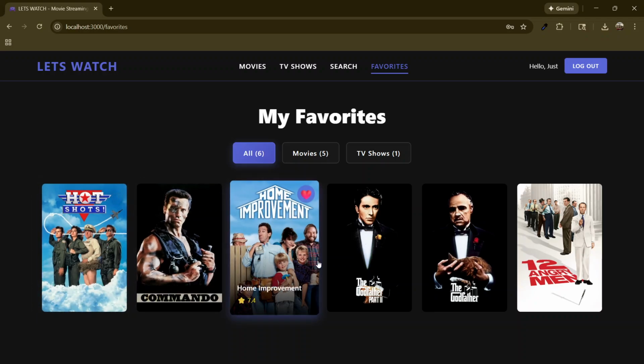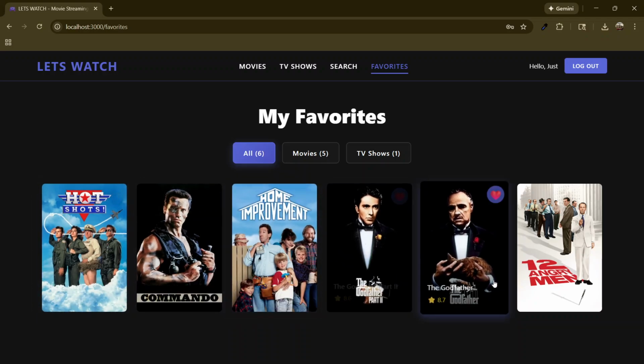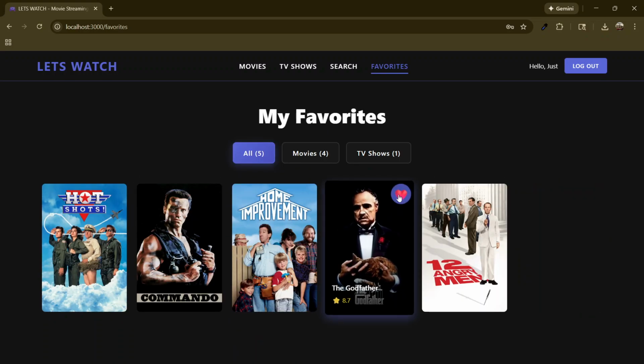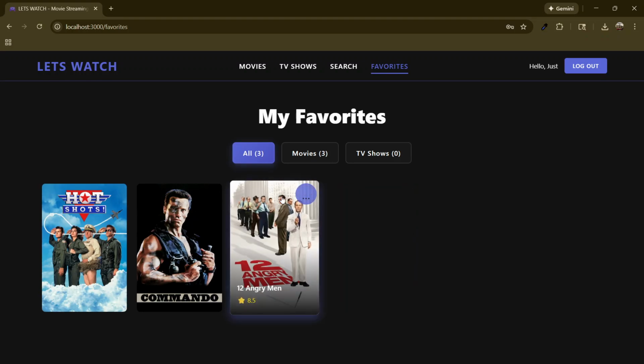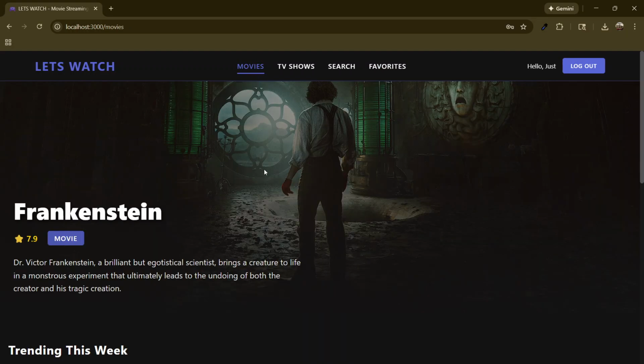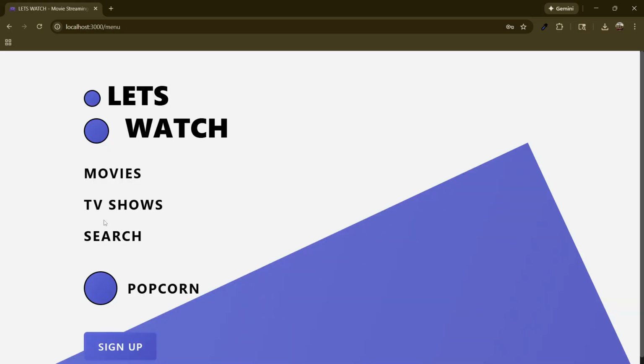Hot Shots, Commando, Home Improvement, Godfathers 1 and 2, 12 Angry Men. And if I want to, I can get rid of my favorites if I want as well. So that's it. That's Let's Watch. And the create new user, the login and log out feature works like a charm.